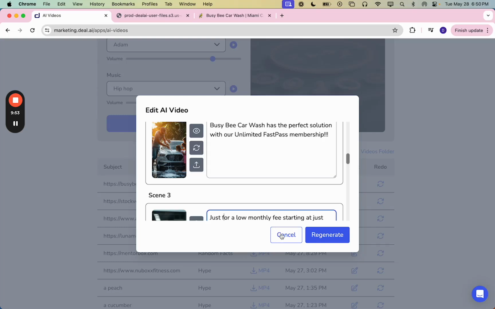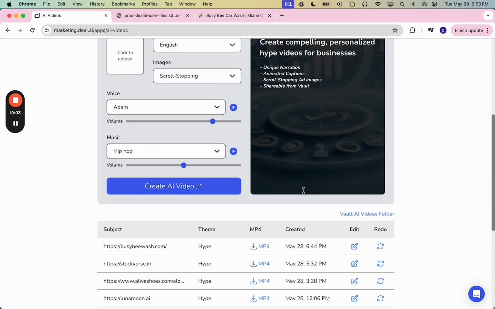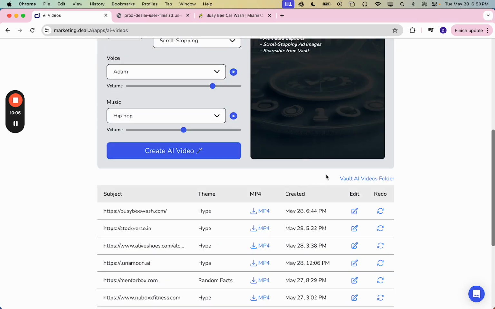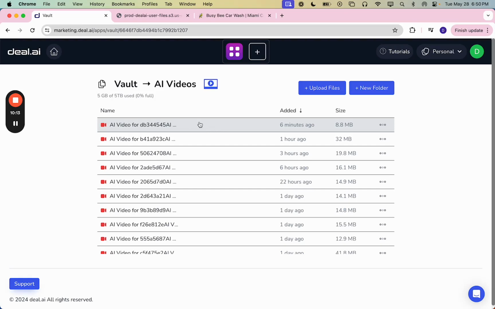So I'm not going to wait for that right now, but once that gets generated, you'll see it pop up right here. You'll see it loading and then it'll pop up. And that's pretty much how it works. And then of course you have the Vault folder. So if you click on this link right here, Vault AI Videos folder, it'll bring you to your Vault where you can then open up the video that just got created.